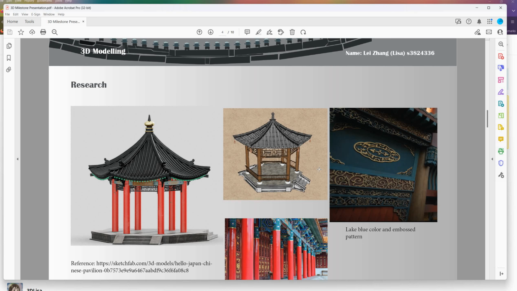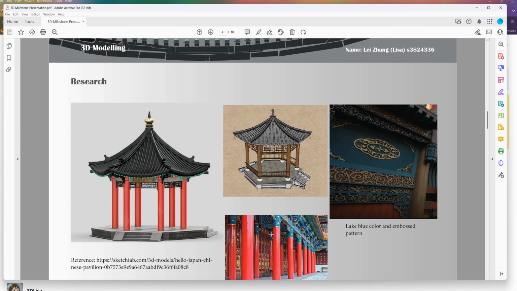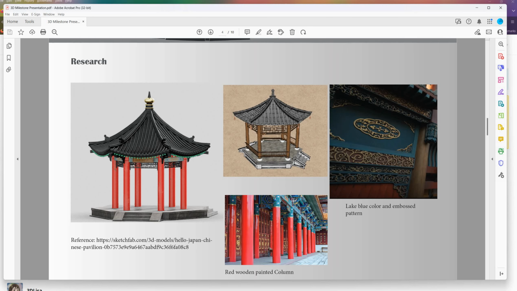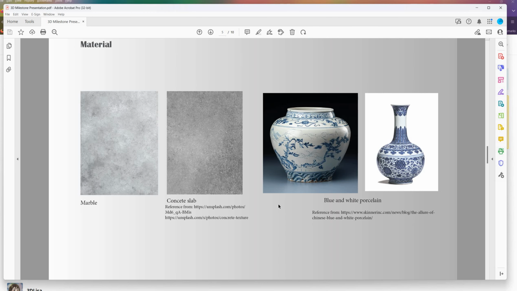In this process, I researched some websites. As you see, it looks like a traditional pavilion, with gray colored tiles and red wooden painted columns. I considered these materials and colors. I like the light blue color, and it can also emboss the pattern over here. The color looks great.